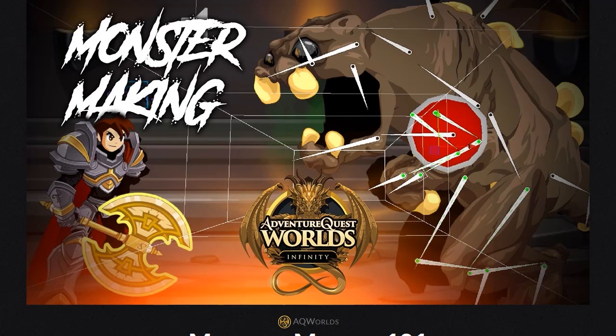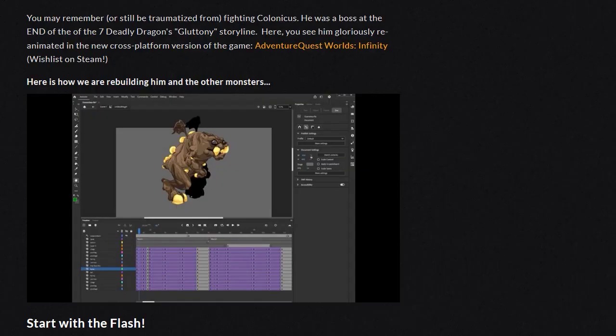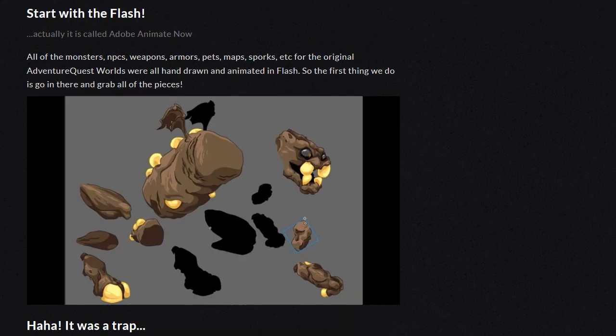Monster making in AQWorlds Infinity. You may remember fighting Colonicus. He was a boss at the end of the 7 Deadly Dragons Gluttony storyline. He was reanimated for AQWorlds Infinity. This was originally created in AQWorlds using Flash, which is now called Adobe Animate.